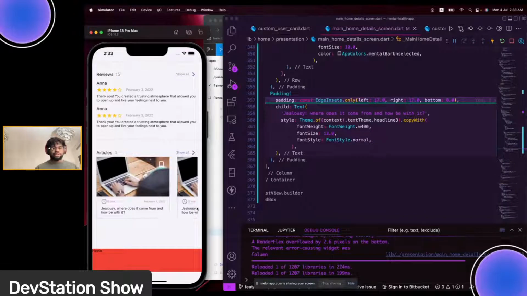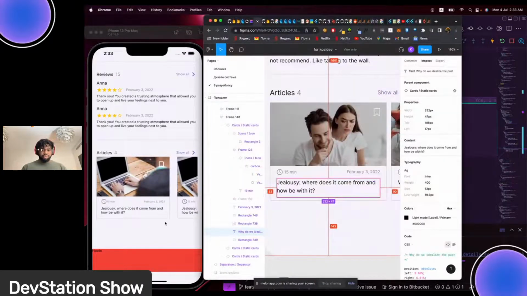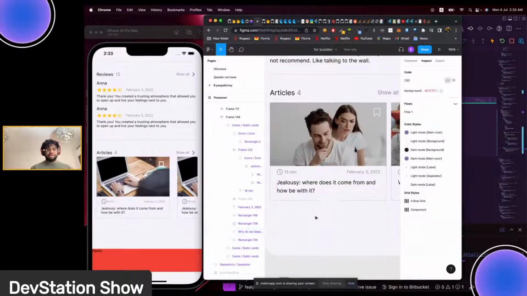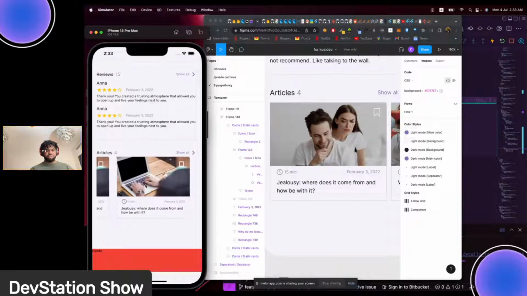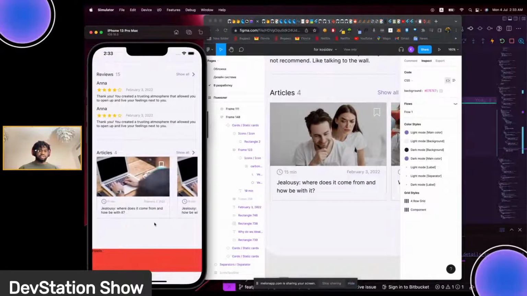If you look over here, we have the same design. Everything is looking fine. We have the box, the text, the spacing. We are good to go. But if you look closely, there's something.